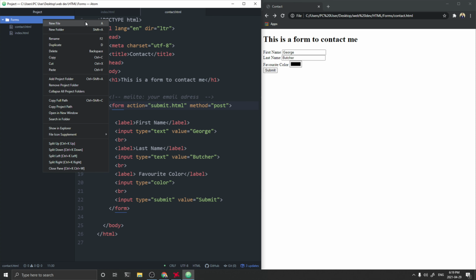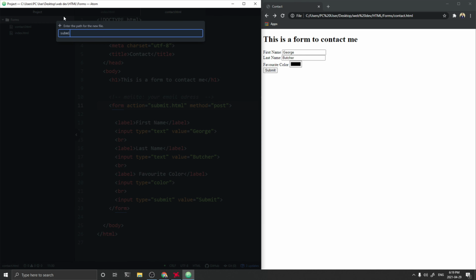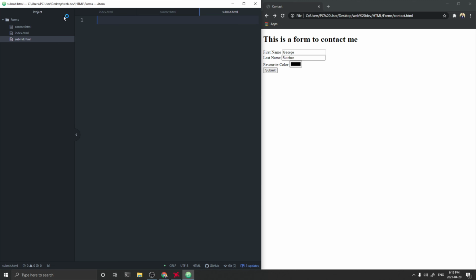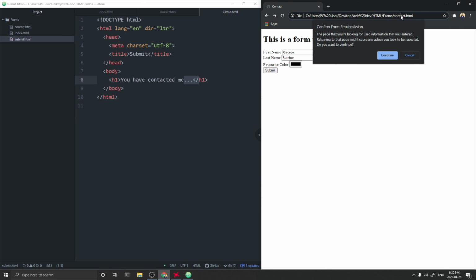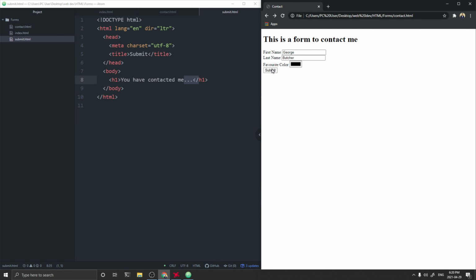And I could go ahead and select the form. I could create a submit HTML page, so submit.html. I could add simple HTML code, and I'll call this submitted. I'll call this submit, and I'll say, you have contacted me. So now when I go ahead and reload this page like this, I can click on submit, and now it says you have contacted me.